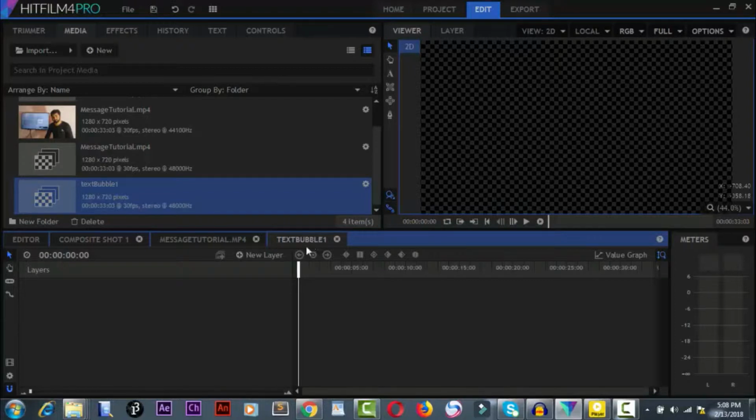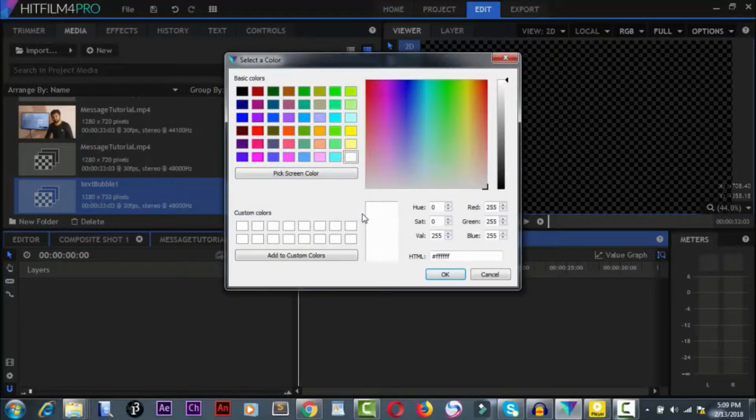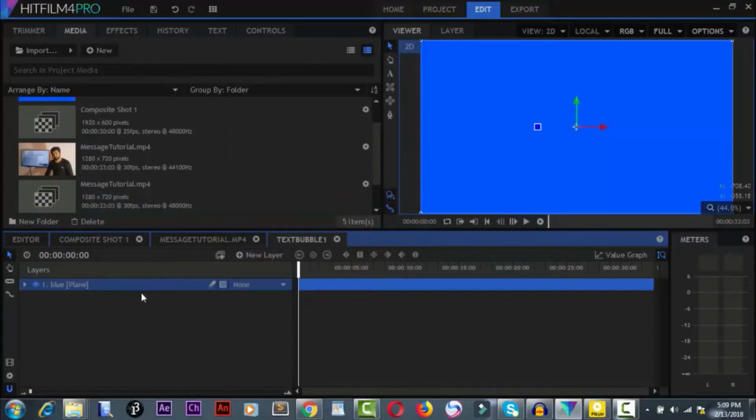So what I'm going to do is click new layer here and select a plane here. I'm going to name this blue. Okay, so I am also going to select the color from here. So select a somewhat blue color. Okay, so I'm selecting this color here and pressing OK and OK here. So now we have a blue plane.